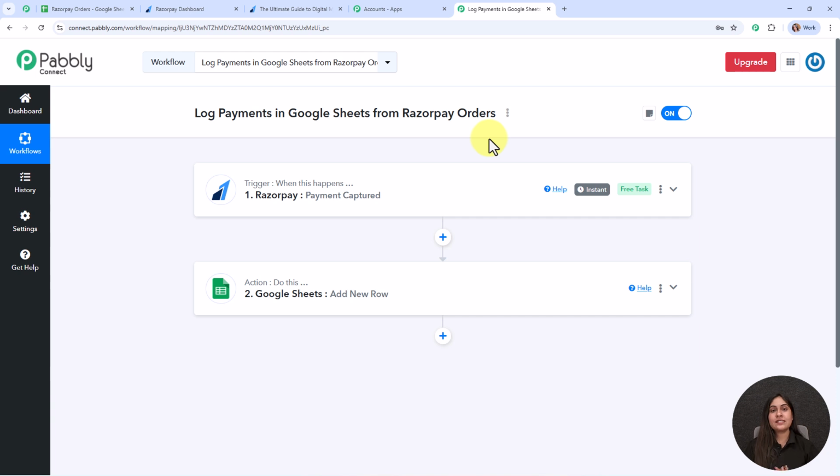Now let me summarize this whole video for you. So here we have selected our trigger as Razorpay and our action as Google Sheets, so that when you receive a new payment to our Razorpay, then automatically that order or payment detail is going to be added in our Google Sheets as a new row. Alright, so these were the steps to how to log payments in Google Sheets from Razorpay orders.